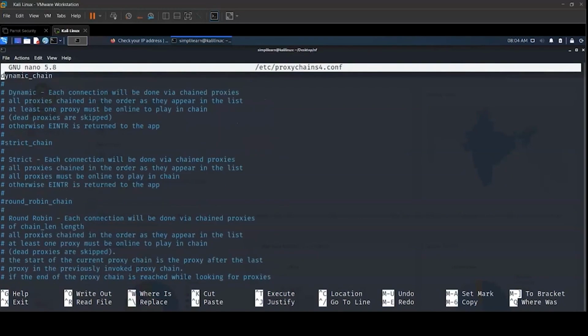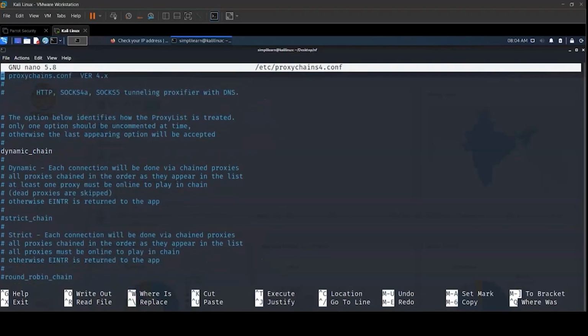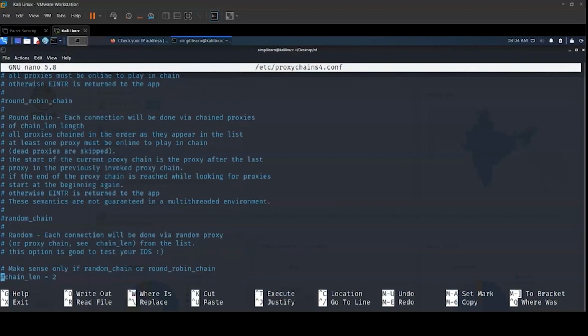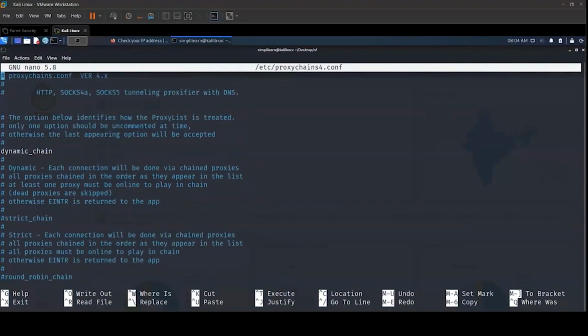And here we can set up whichever type we want. To enable or disable a particular type, we use the hash symbol here. As you can see right now, all the lines have a hashtag symbol at the front, except this one, dynamic chain. This is the current one being used. Let's say I want to use a strict chain method, so I can add a hash value here and remove the hash here. At any one point of time, only one of these types should be enabled. Let's go for the dynamic chain. We can disable the strict chain by putting the hashtag in front and removing it from the dynamic chain.